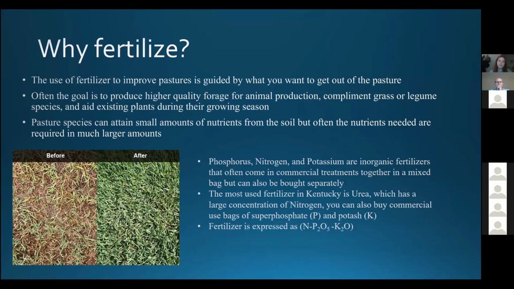So before I get into the study, I just wanted to talk about why we fertilize. As we've been talking about in class a lot, fertilizer is used to improve pastures, and it's guided by what you want to get out of the pasture. So often our goal is to produce higher quality forage for animal production, complement our grass or legume species. So, with tall fescue and the endophyte, you want to add some other species to lessen the effects of that. And then especially to aid existing plants during the growing season. I think that's probably why fertilizer is most commonly used.